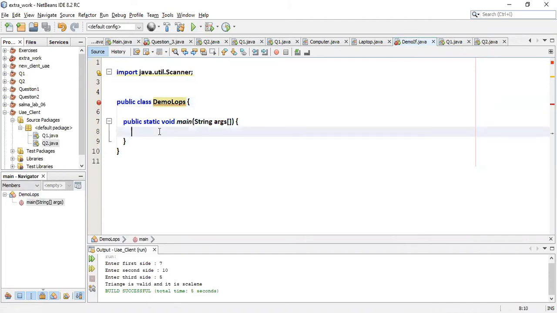So what I told you, if I want you to store 100 students, or I want you to ask 100 students to enter their name, right? So this is the program.